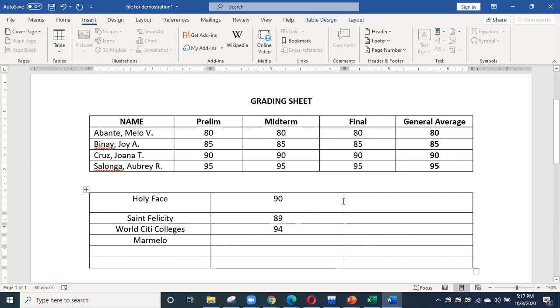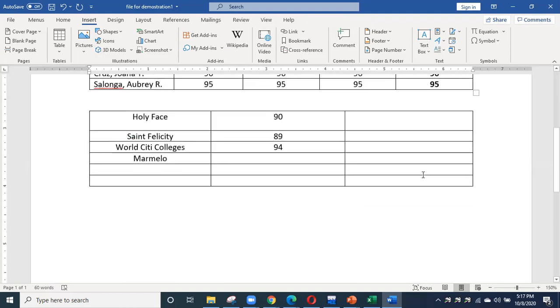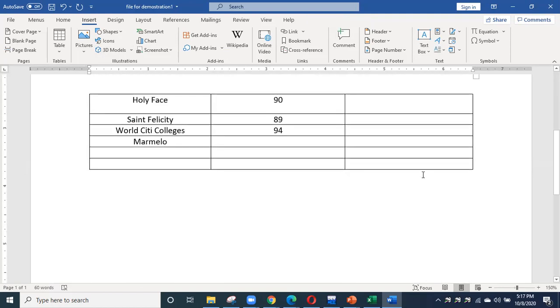Or to go to the start of a row, just click alt plus home. Okay? And of course, for the end of a row, alt plus end. For the top of a column, alt plus page up. For the bottom of a column, alt plus page down.